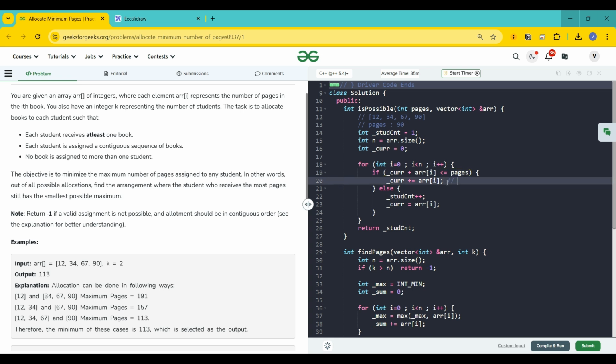So what I do is I add, basically I say that okay, 12 pages have been assigned to student 1. Okay. Now again i is incremented. Now we are at 34. So can I assign 12 plus 34? Is 12 plus 34 less than 90? Yes. So now student 1 has got 12 plus 34 pages. Okay. Now again i is incremented. We are at 67. Is this summation plus 67 less than or equal to 90? No. So we cannot assign.